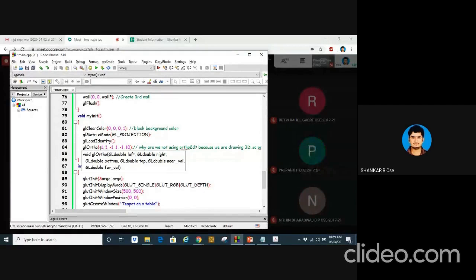So left is this value, minus one. You can change this and you can see the difference. I request you guys, I have anyway given the program, execute this, change these values, and you will understand the importance of these values. So left is minus one, right is one, top is one, near is minus one, and far is 10. For example, you can change far from 10 to 1 and observe what really happens.